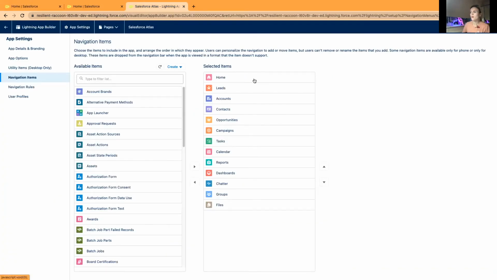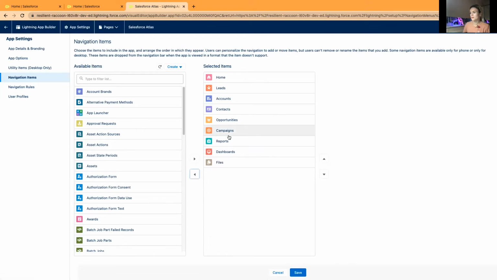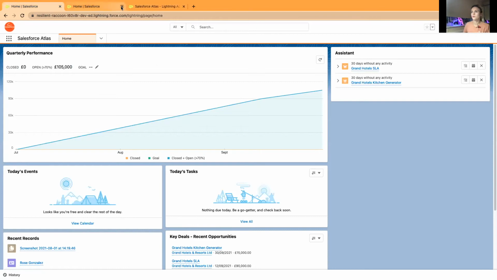Now I have home, I have leads, accounts. Now let's make it more organized, and let's remove groups and chatter and calendar and tasks. Let's remove leads. Let's leave accounts, contacts, opportunities, reports, dashboards, and let's even remove files. We will keep it very short and simple. And we will save this. And by default, I should just close the Sales app.